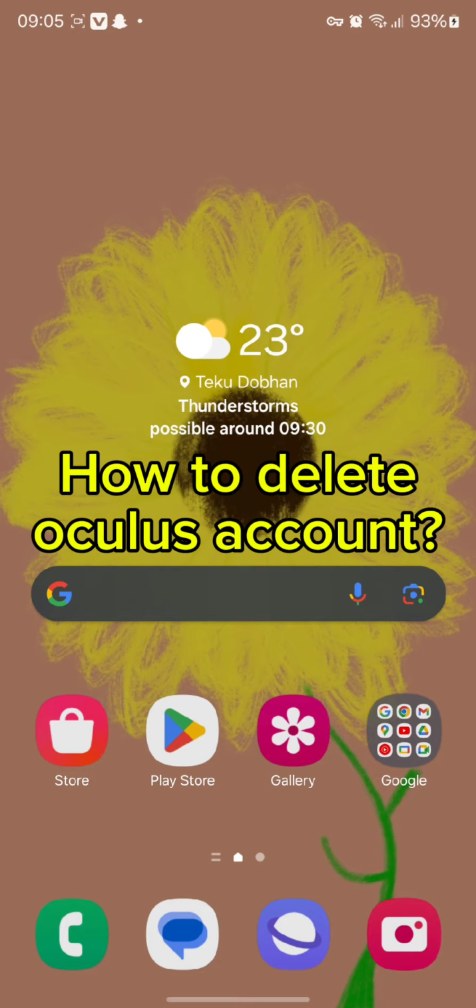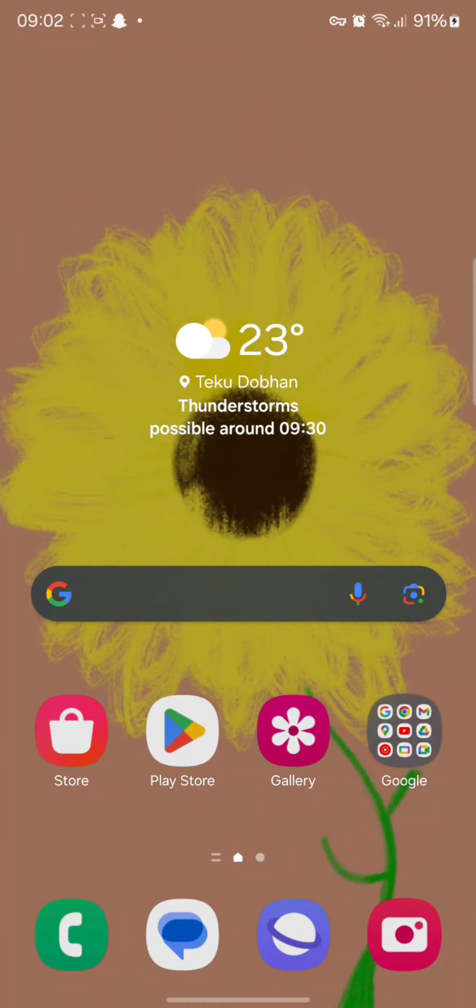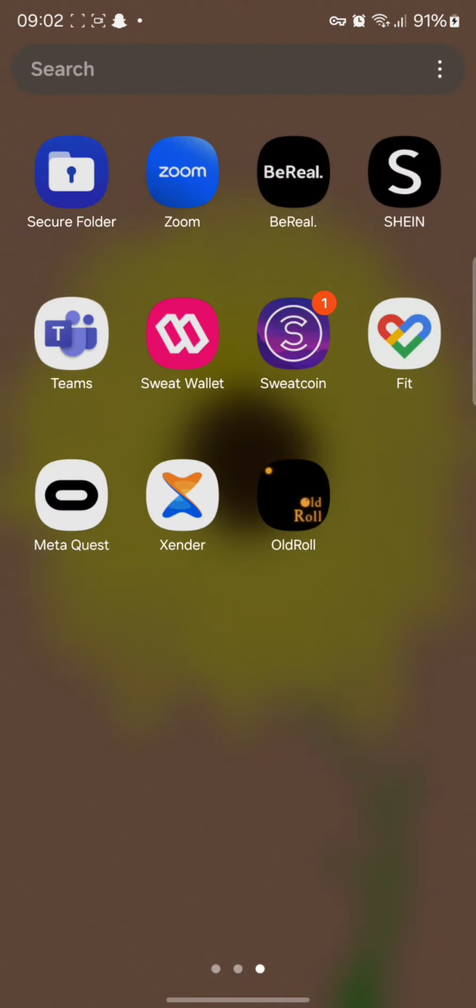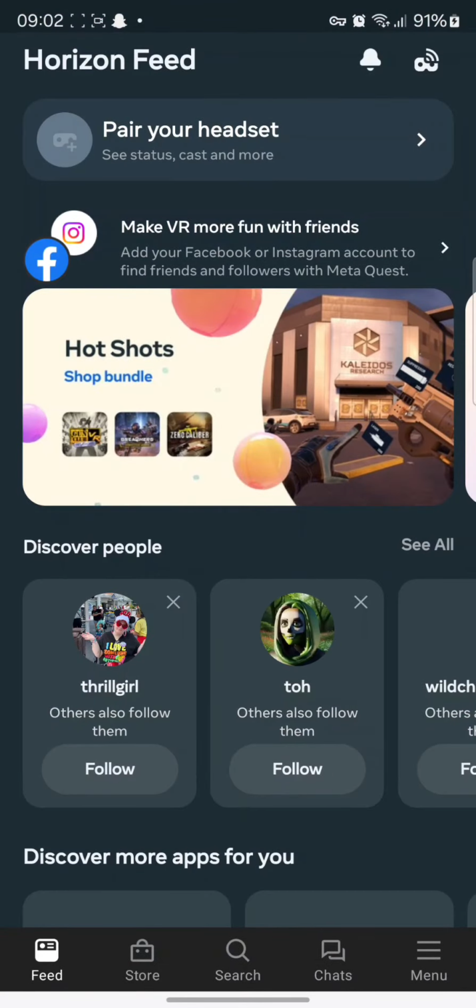So to delete your Oculus account, all you need to do is simply tap open the app itself. Once you have opened the app, you will end up in this kind of interface. Once you are in this interface, all you need to do is simply tap on the menu option.